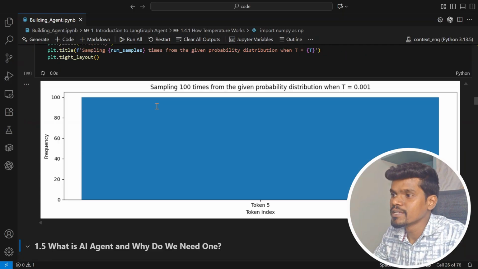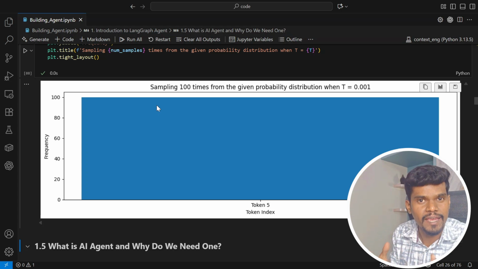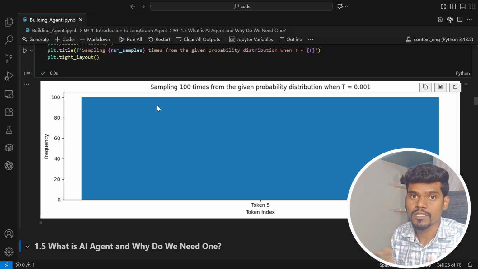So this is how reducing temperature gives us the same response again and again, and increasing temperature gives us a different response every time.